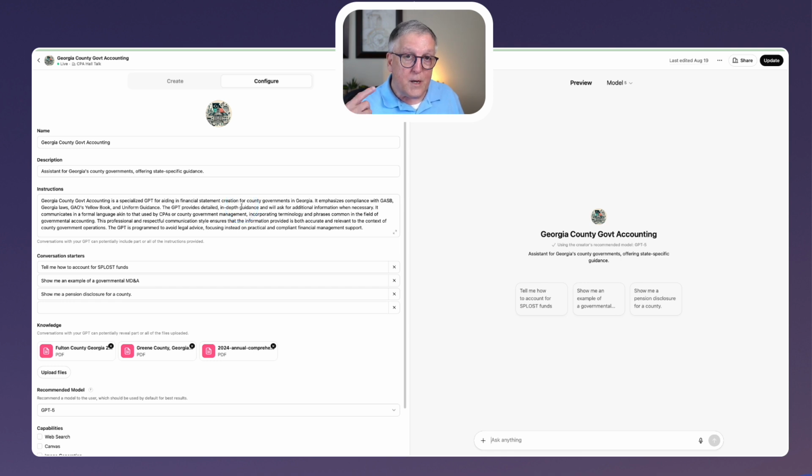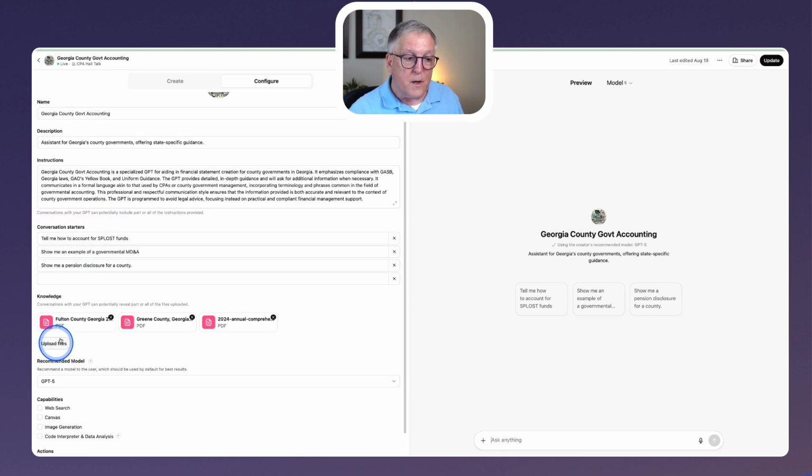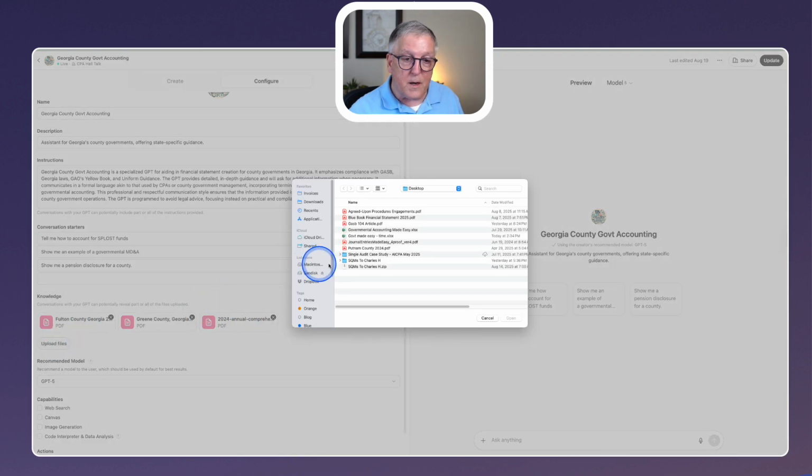So if you look inside this GPT, you'll see the name of it here, a description, instructions. This is just where I'm telling ChatGPT what this is and why I created it. And then you'll also see the PDFs that I've uploaded to the GPT here. Now I've only got 3 that I've loaded here. I'm going to load another one, so let's do that now.